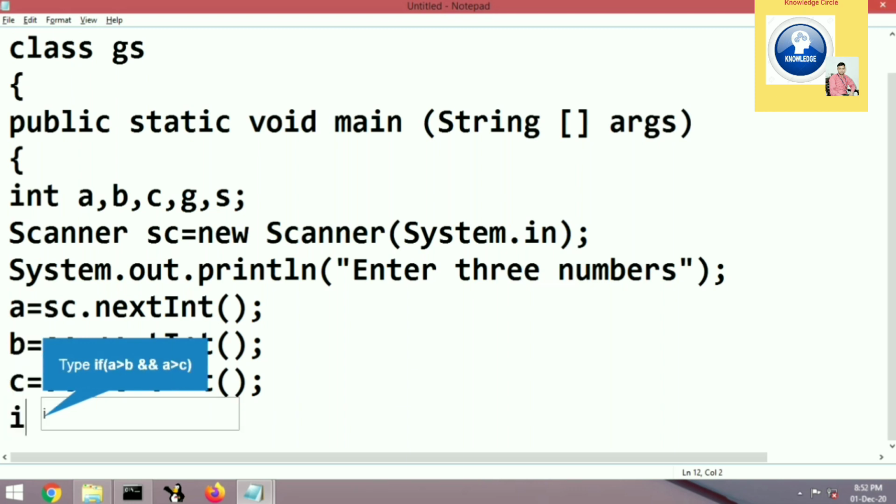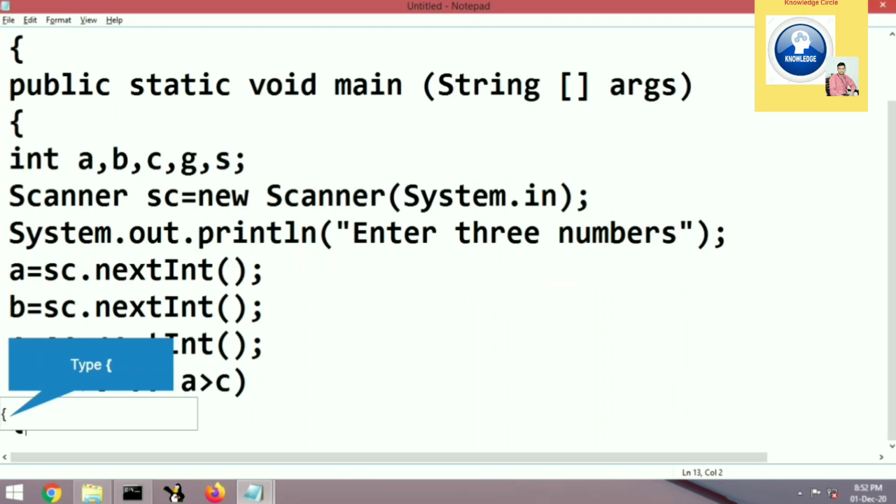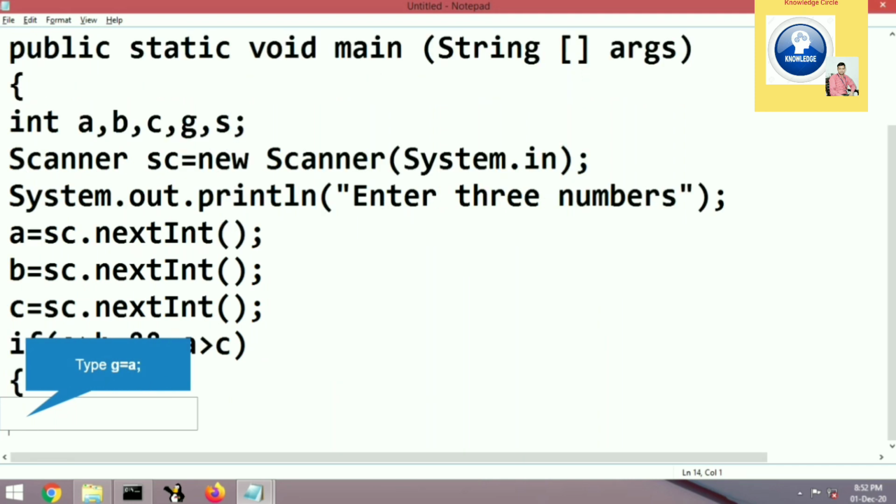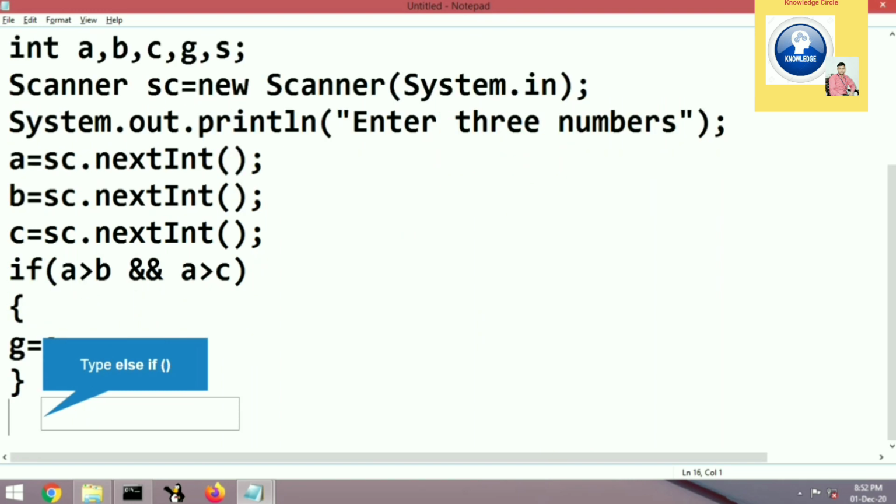So let's do that. For this we will use the conditional statement of Java, that is if. So first of all we will write if A is greater than B, and we will use the AND operator to combine both conditions, and A is greater than C. The meaning of this line is if A is greater than B also and C also, it means that A is the greatest number. So in G we will store A, meaning the greatest value.